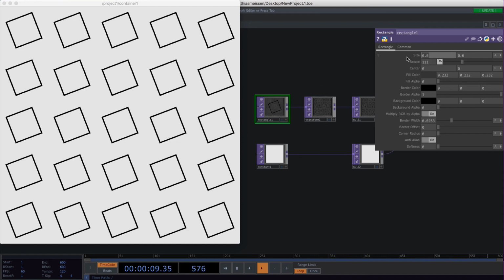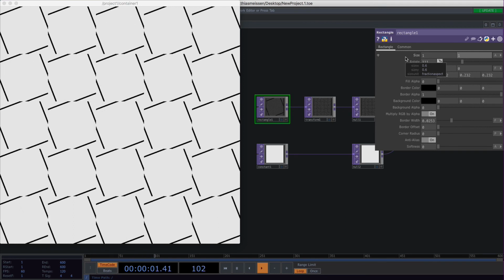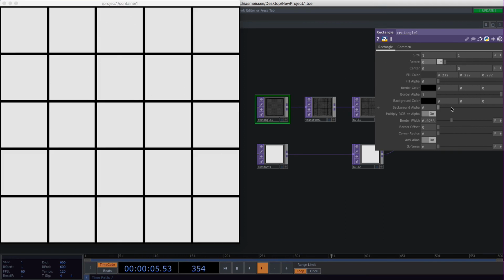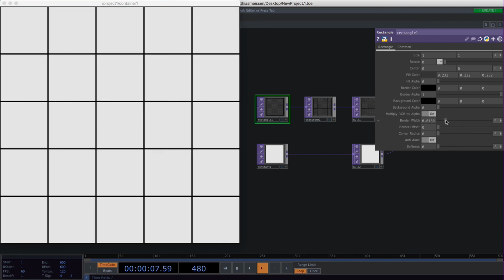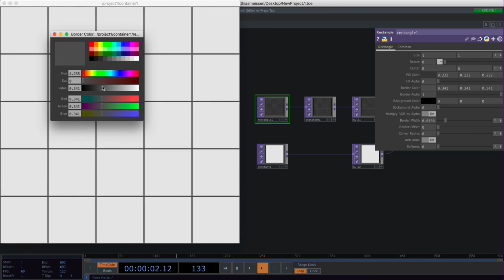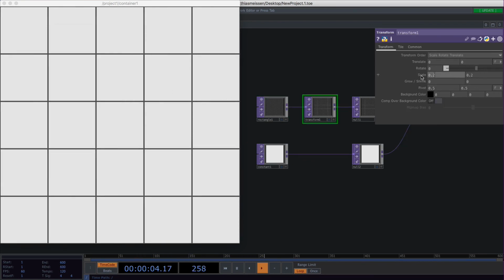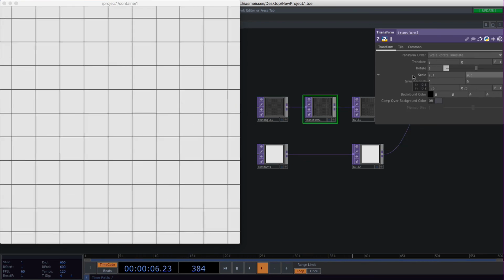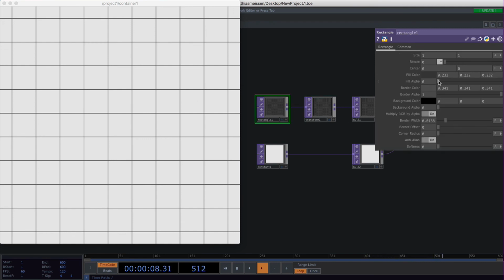For example, if we set this to 1 by 1 and don't rotate it, we are basically getting a grid where you can set the border type to something light. And if we go down to 0.1 and 0.1, we're getting a really nice grid. Yep, that's it for the transform top.